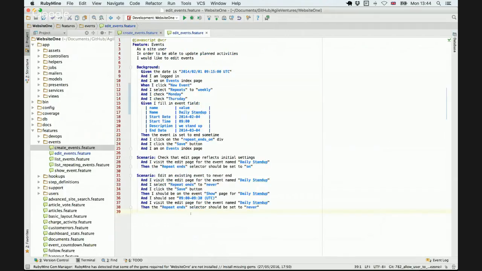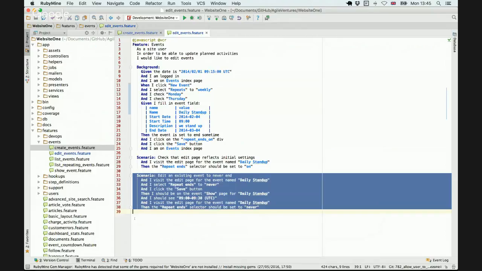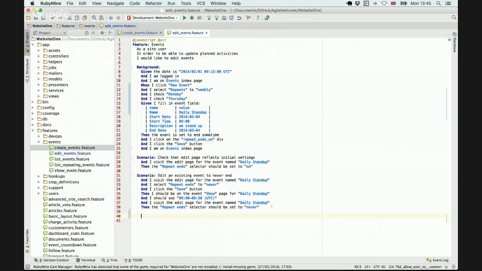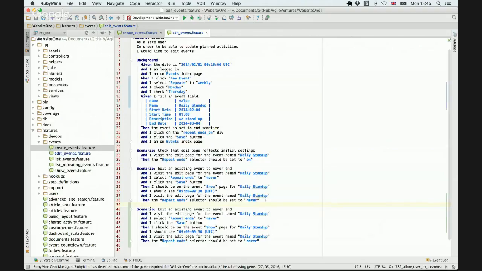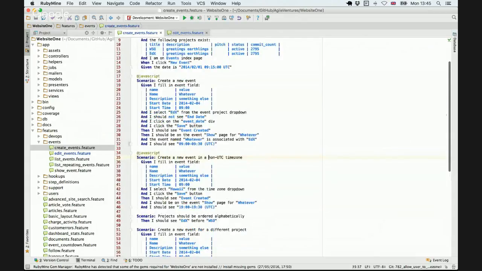But there's another parallel here, which is, this edited the event to never end. Is there a simpler scenario here, which is at least checking that if we edit the event to be in a different time zone, that we get what we expect? Yeah, we can do that. And so edit this event to be in a different time zone. So we select from the drop-down menu.